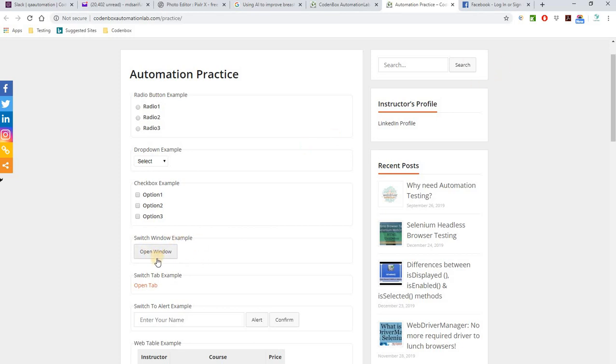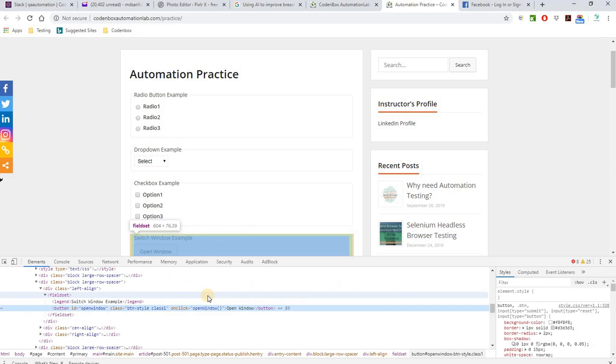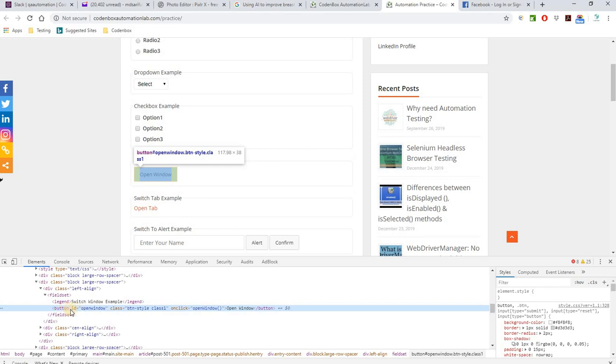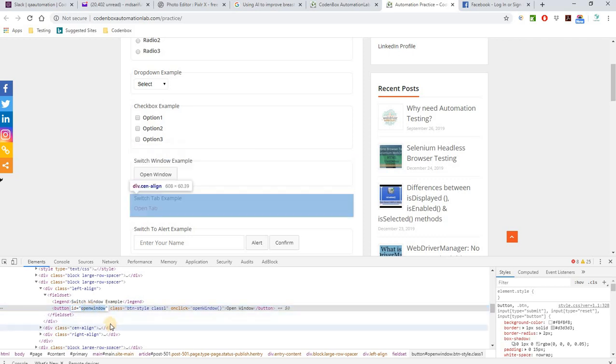So to do this, first we have to locate this button, Open Window, and then we'll use the click method so that it clicks on this button. So first, to locate this button, let's inspect it. If you see, this is the related HTML. It has an ID, we'll use the ID. It has a class, we'll talk about the class later on. Let's use the ID. This is an example of how we can use the ID attribute. And the value is openwindow.